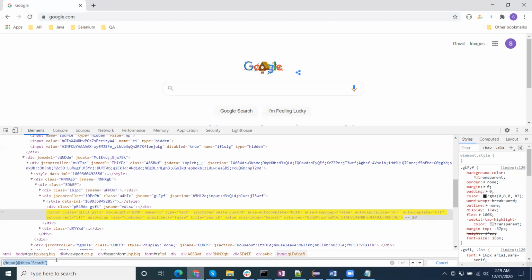Okay, so I have covered the basic concept of what XPath is and how we create it. In the next video we will discuss more approaches, like how we create XPath using different functions and different concepts, and we will discuss more in coming videos.